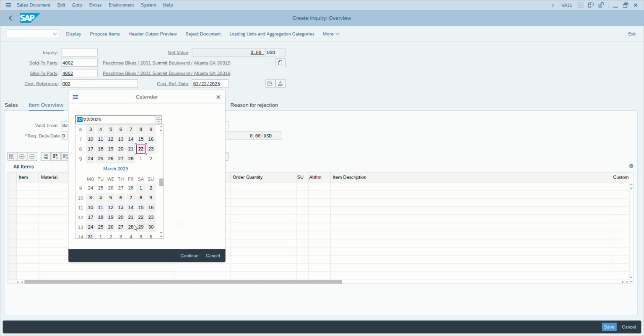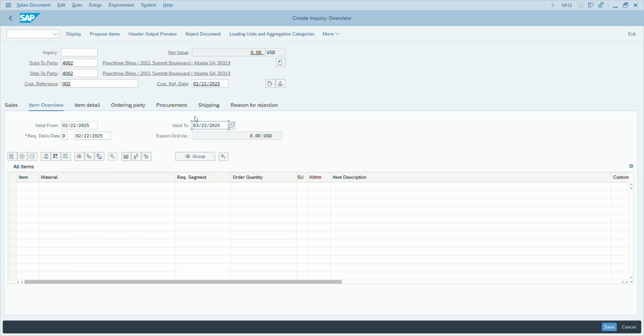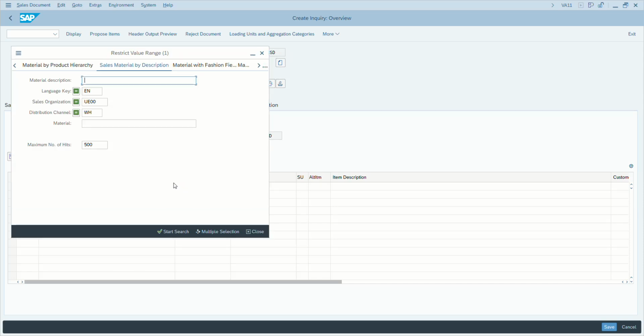You have 1 month for this inquiry to stay valid. All right, so now I got to input my materials of what they're going to buy. So I'll click on materials and I'll choose this little search engine here. And since I did it already, this sales material by description comes up.